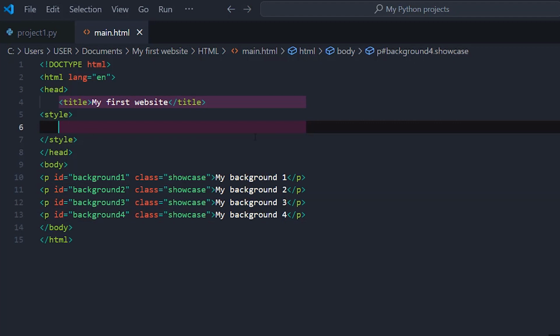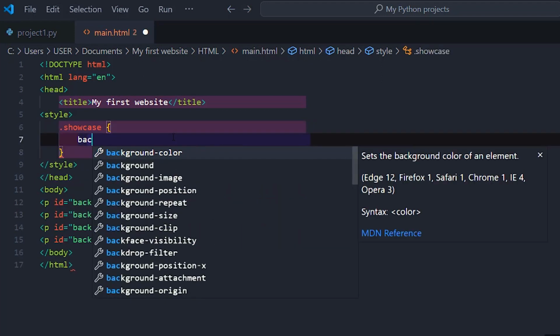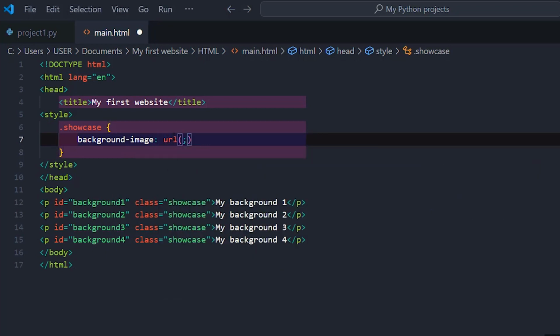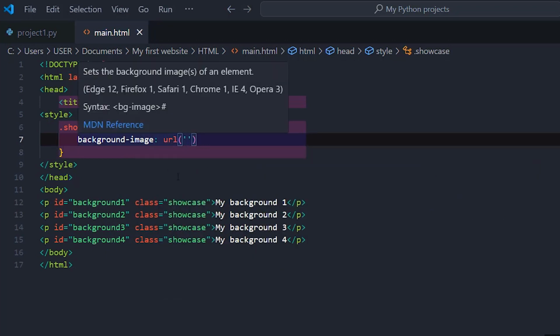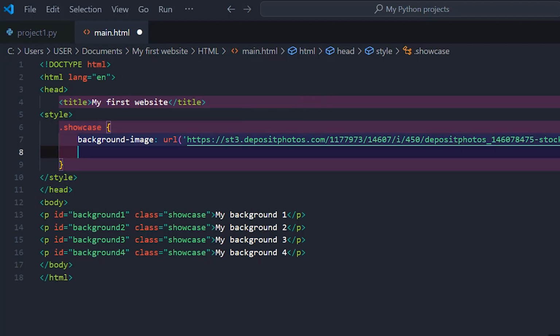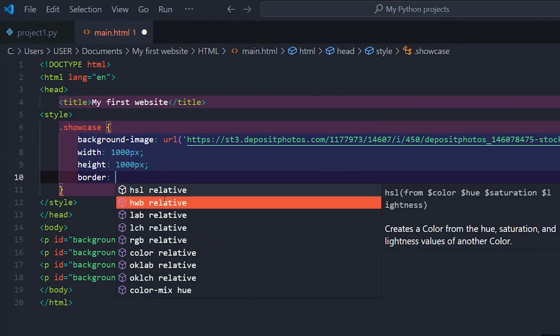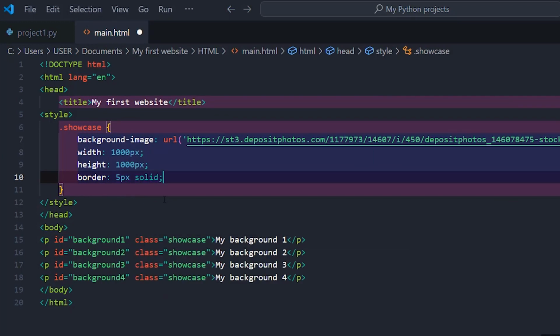And up here to the style section, dot for the class, showcase, background image, URL, and I'm going to paste in a link. Let's go down here and have width 1000 pixel. Height 1000 pixel, border 5 pixel solid, so it will be black.